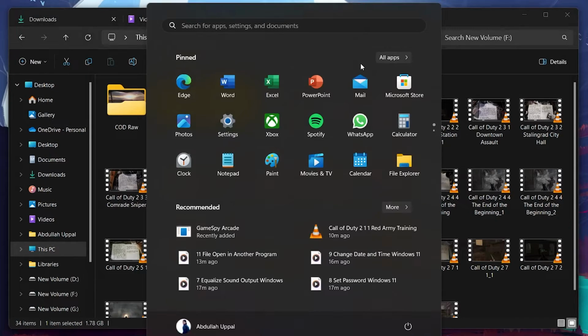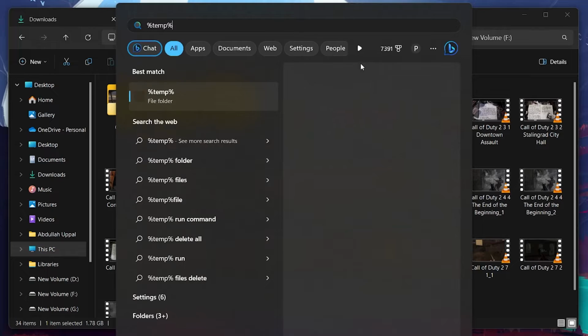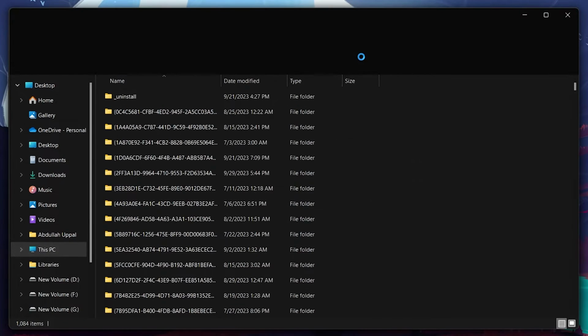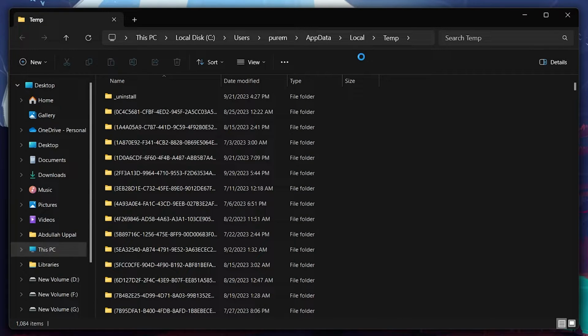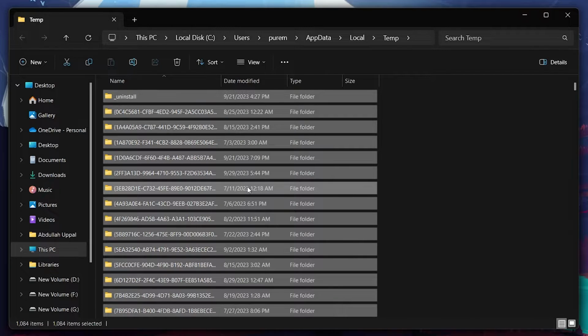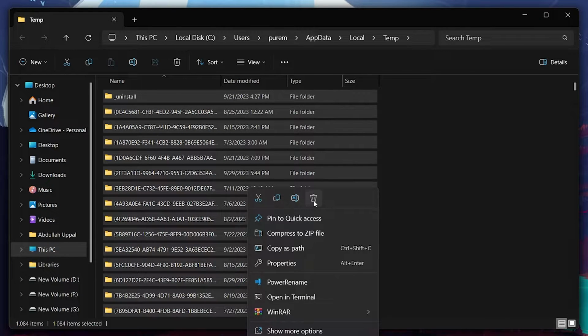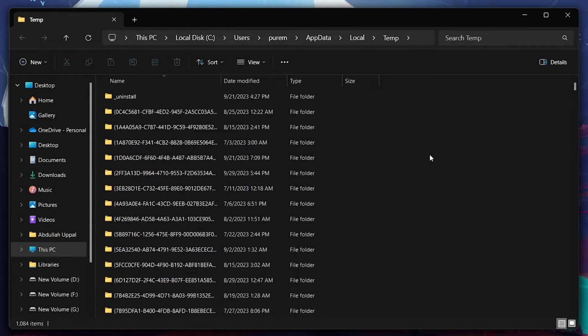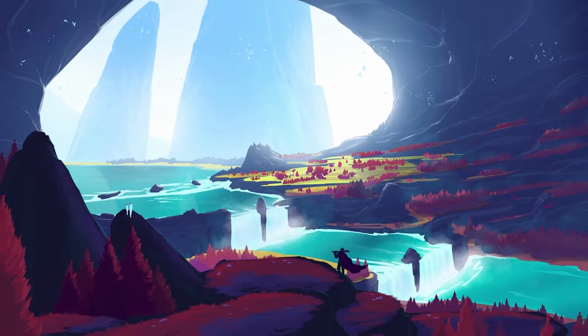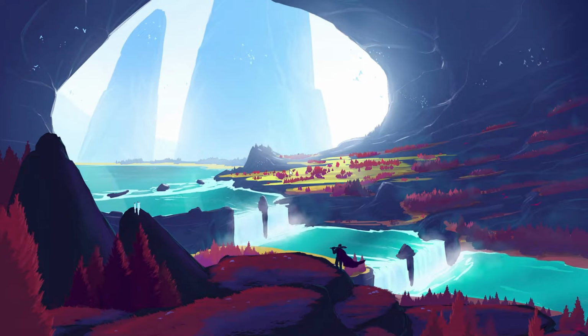Search for %temp% in your Start menu search and hit Enter. Your File Explorer will open up. Here, proceed to delete all the files in this folder. Some files will remain, so just leave them there. These are temporary files saved by your programs that should be deleted. If your file was located here, the error should be fixed.